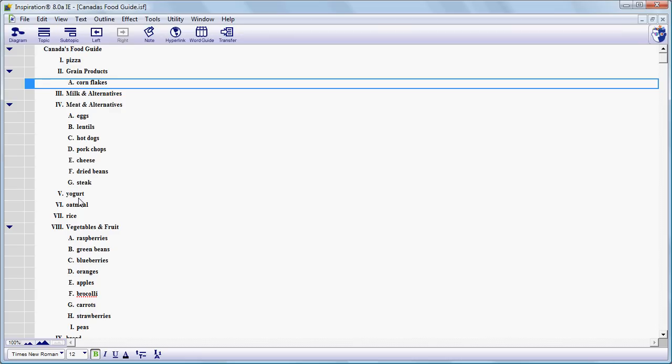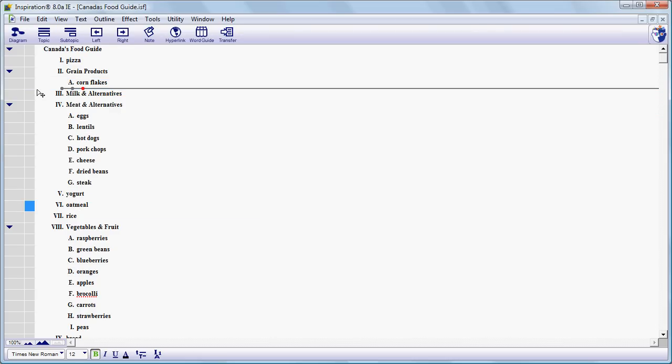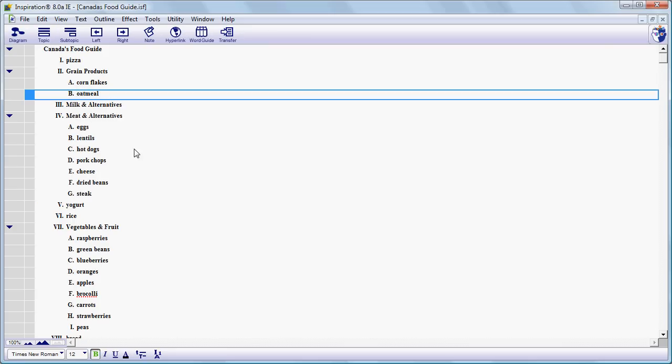So now I could come down here and do the same with oatmeal, drag it up. Now I have three dots here. The first is our Roman numeral level, the second is our uppercase letter level, and the third would make this a subtopic underneath cornflakes. That's not what we want, so we'll go back to that middle dot, let go, and it puts it underneath grain products.